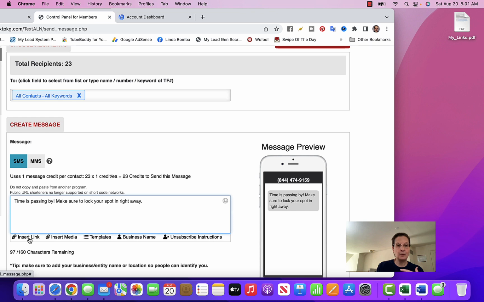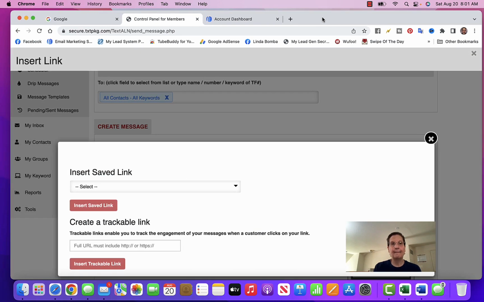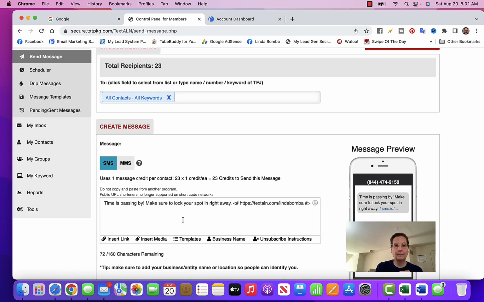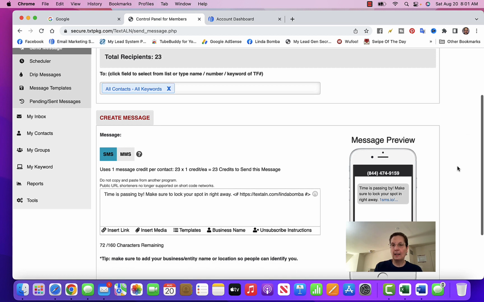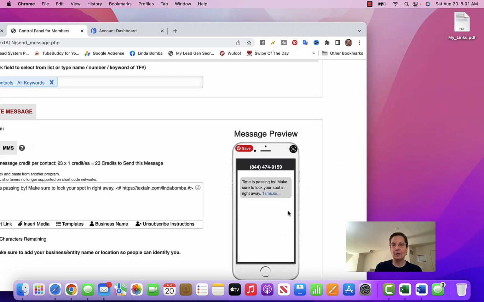23 people. Now, what I really like about this, if I click this, let me get back over here. Make sure you can see this. And I click, this is the link, and I want to insert that in there. And you can see it's here, and you can see what it actually looks like on somebody's phone.